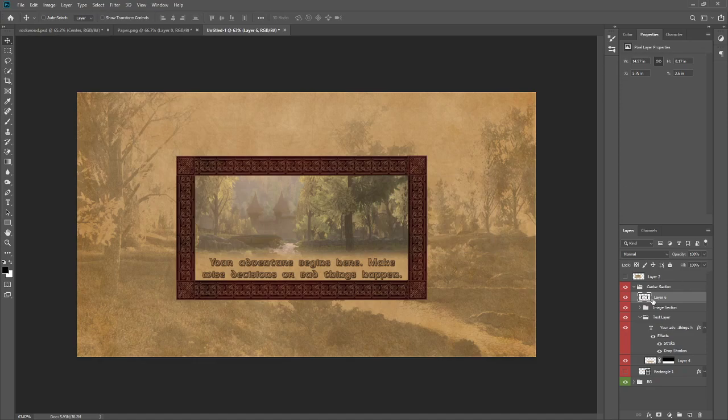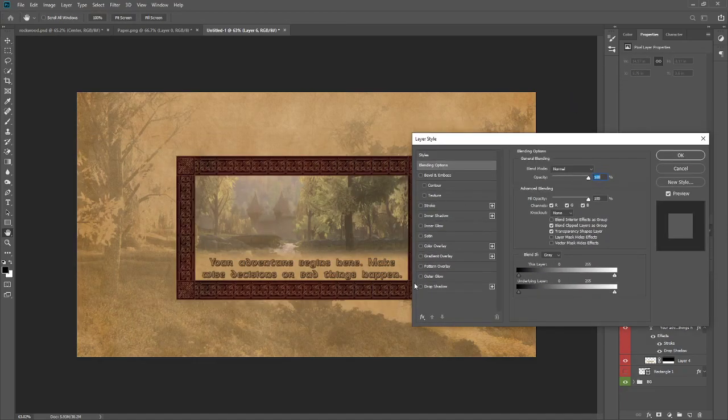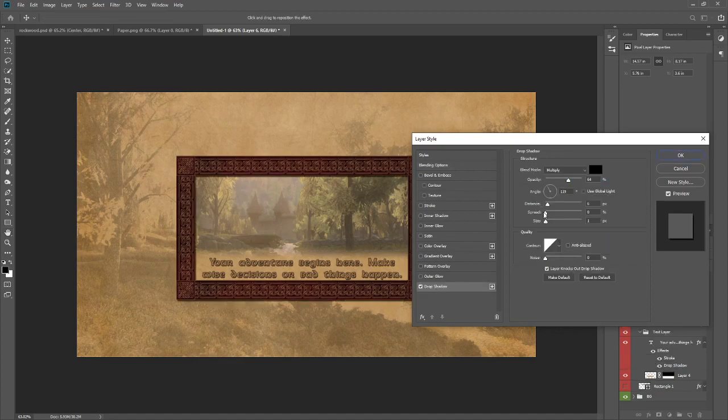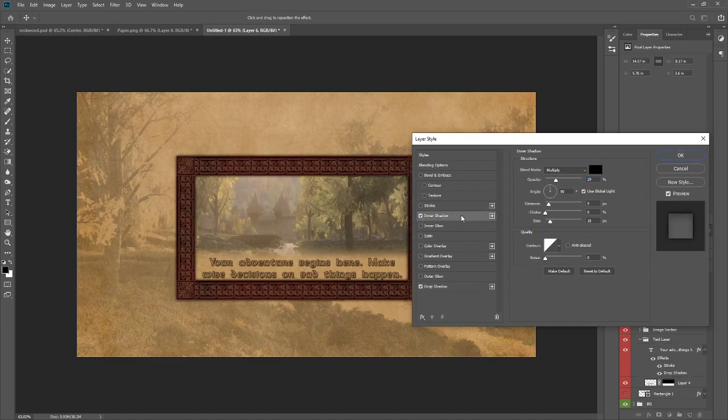Let's see. I do want to add a bit of a drop shadow just so it doesn't look like it was just dropped in. Not that far. What if we do inner shadow? How would that look? Not seeing any difference.